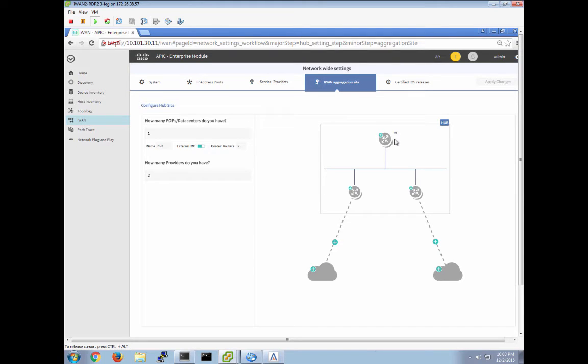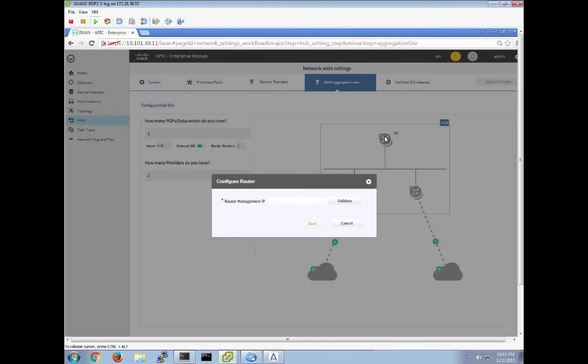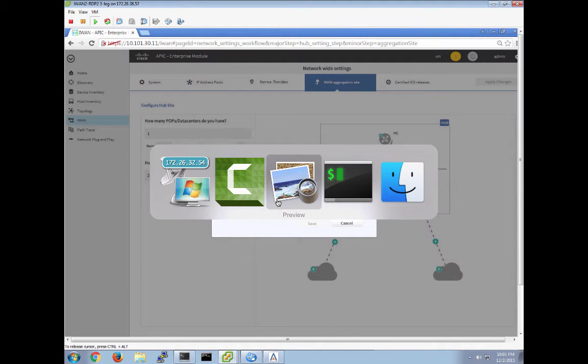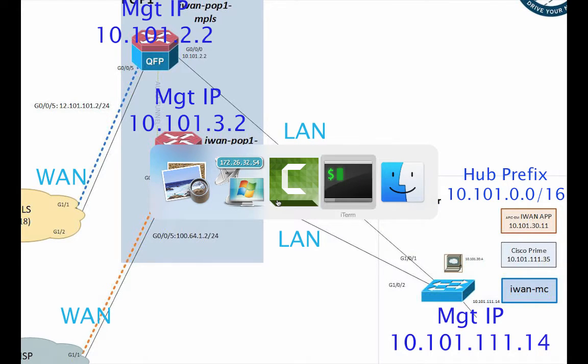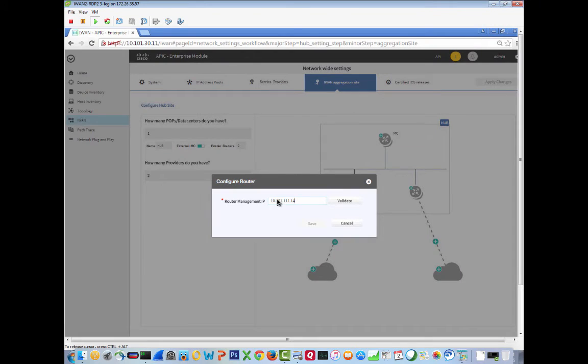So we got a master controller here and we have 2 borders. Let's go ahead and go into this. Let's do the master controller first. Now the router management IP address, what was that router management IP address again? Let's look at your diagram, but I think it is 10.101.111.14. Let's just take a quick peek. 10.101.111.14. Now the good news is, of course, it's also going to make us validate. So let's click validate here.